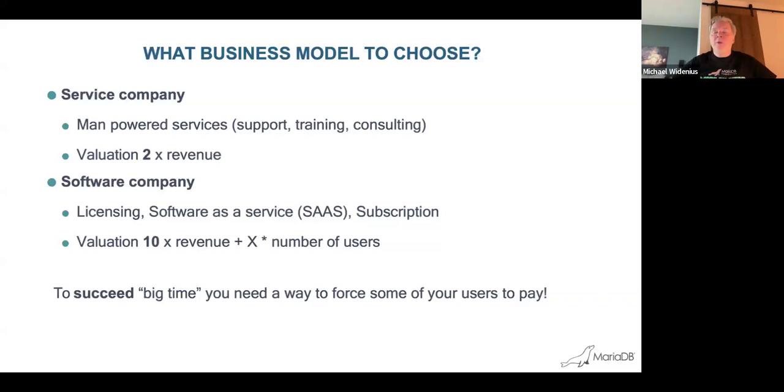So when it comes to business model, there's two things that people need to understand. When you talk with investors and you have your great company or idea for a company, and you go to the investor, the first thing they will ask you, especially if you're open source, is: what kind of company is this? Is this a service company or software company? Software company means that you are selling licensing that people have to pay for.